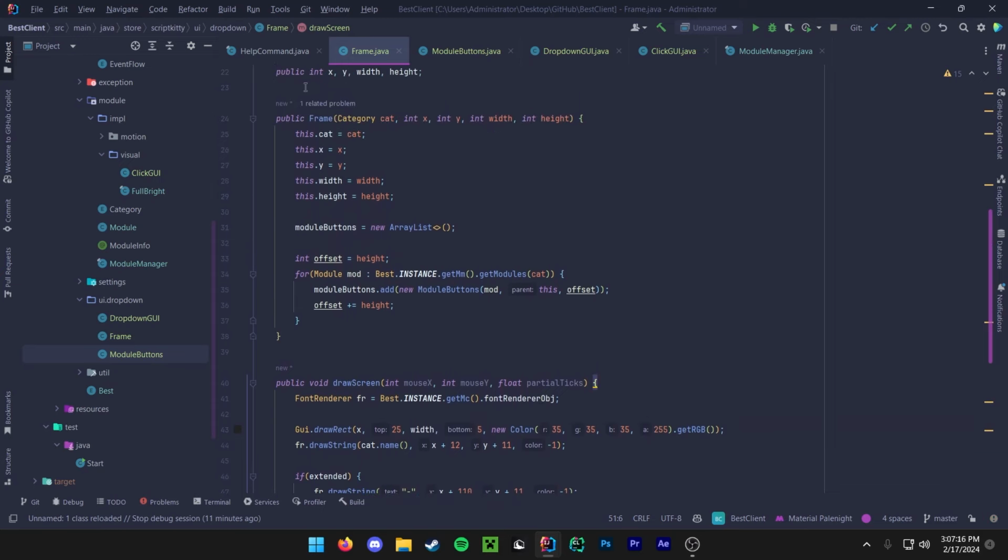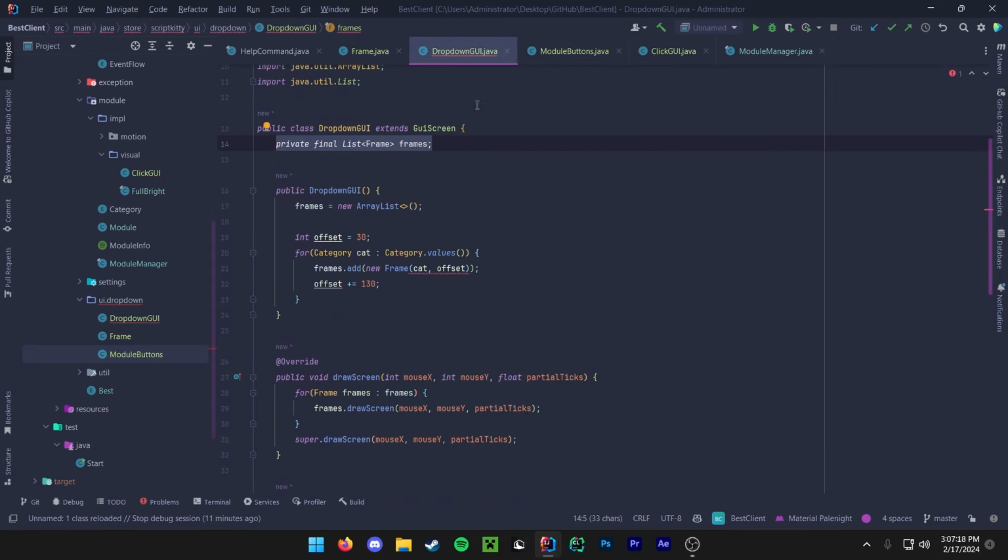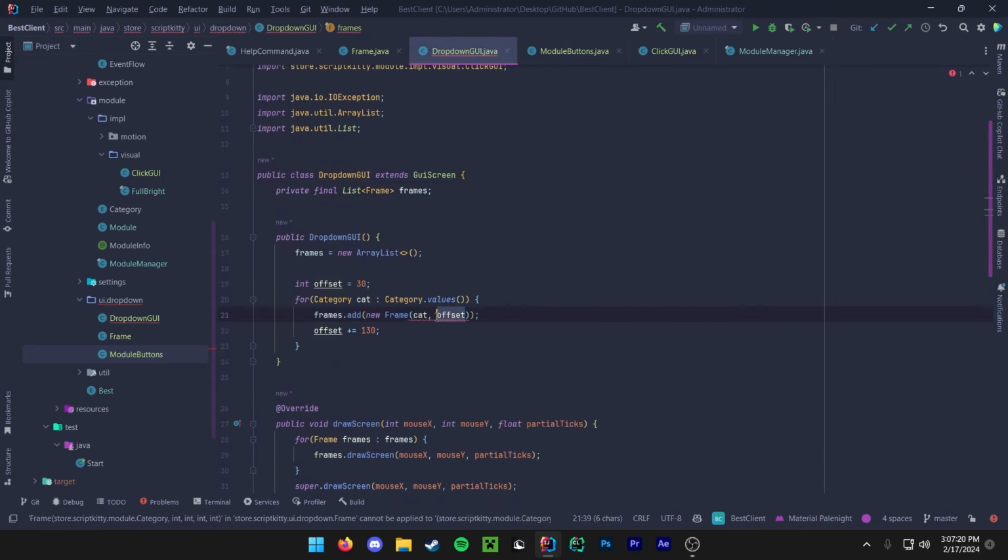Okay. So now if we go back down to drop down GUI, we need the X, Y, and Z. So, okay. We're going to keep the X as the offset, and then for the Y, let's just go 35. For the width, let's go 85, and the height will go 15.